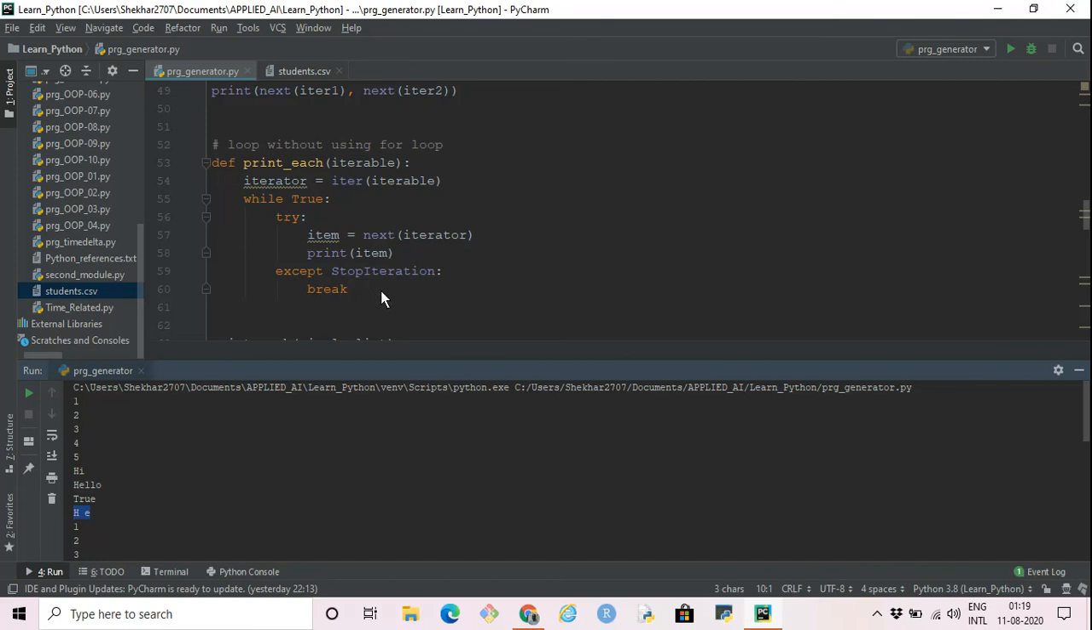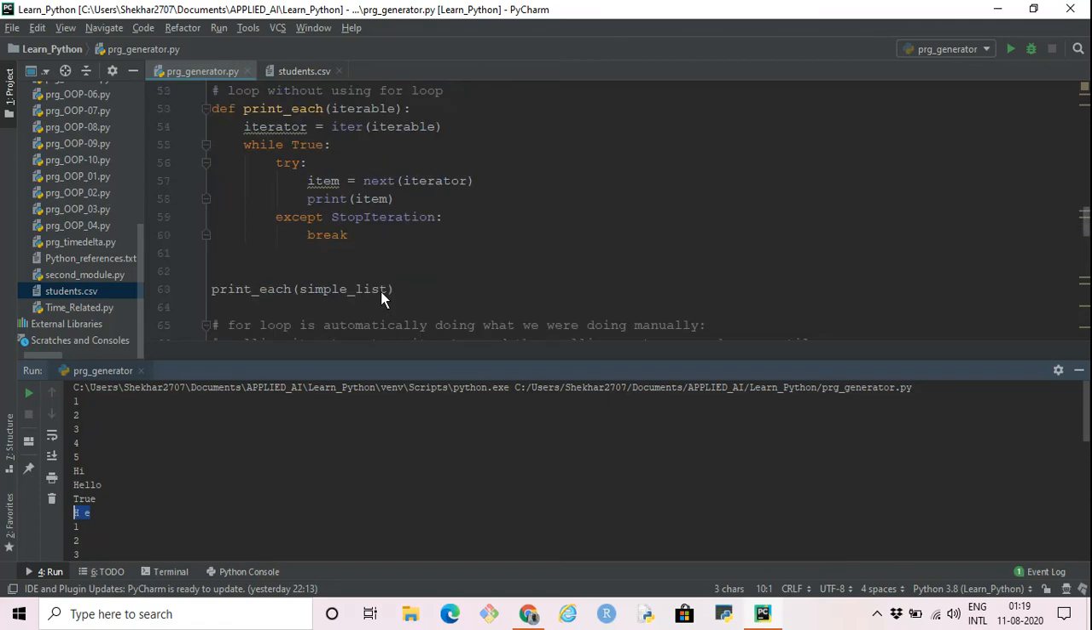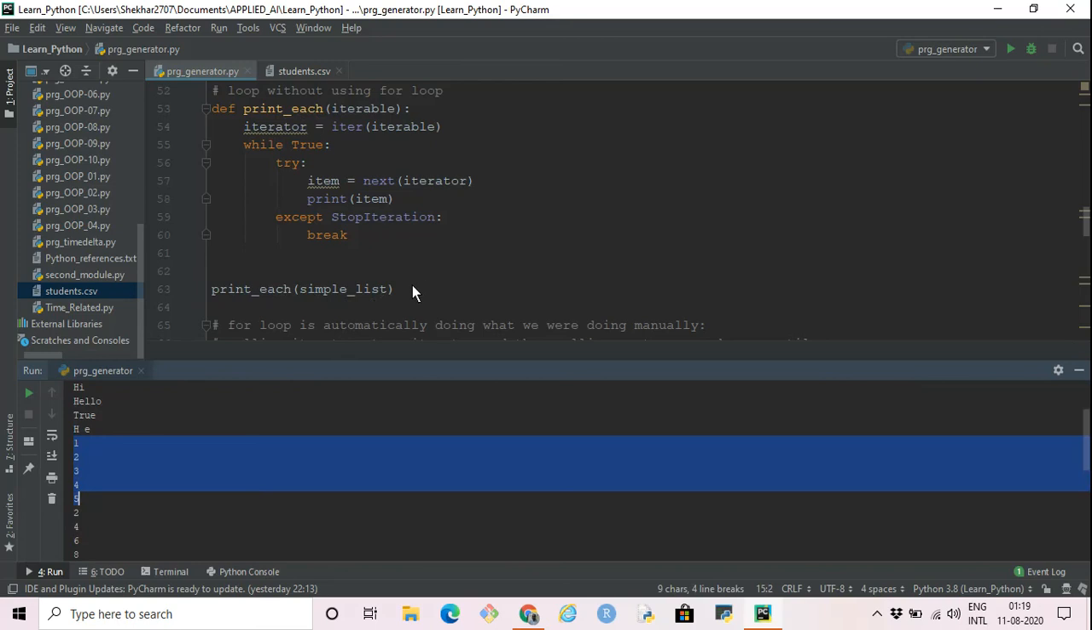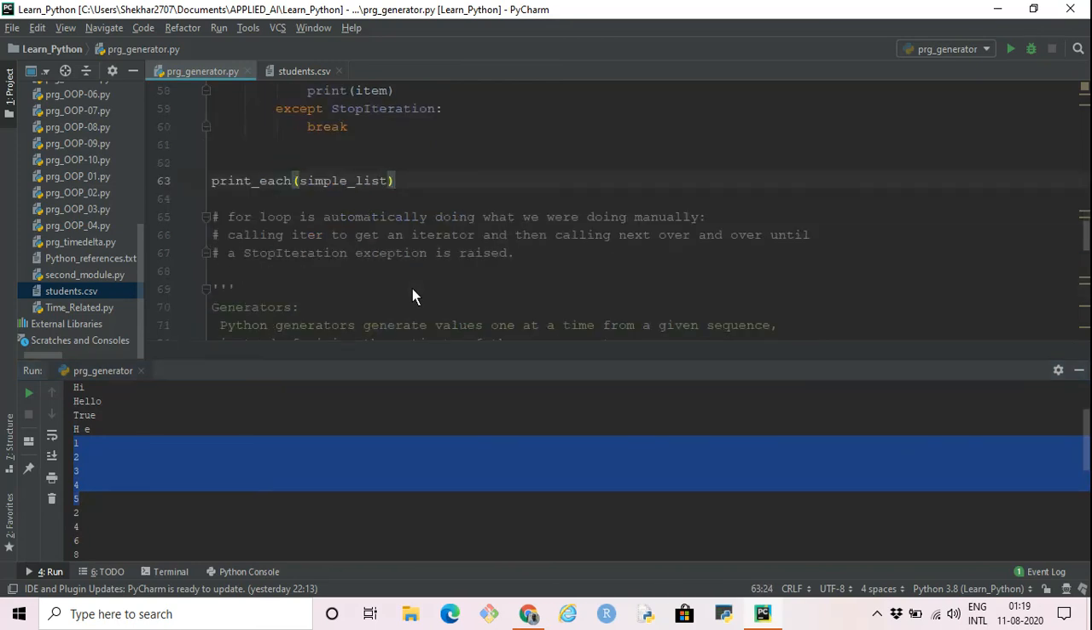So in this way, it will keep on iterating through each of the elements of the iterable until it reaches the end. At that particular time, it raises this exception, and there we are breaking this loop using the break. And if we pass the simple list to this print_each function, we get the list of values like 1, 2, 3, 4, 5.